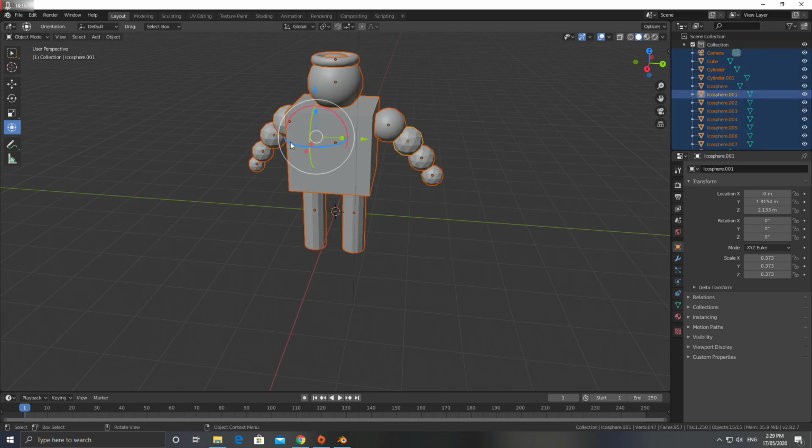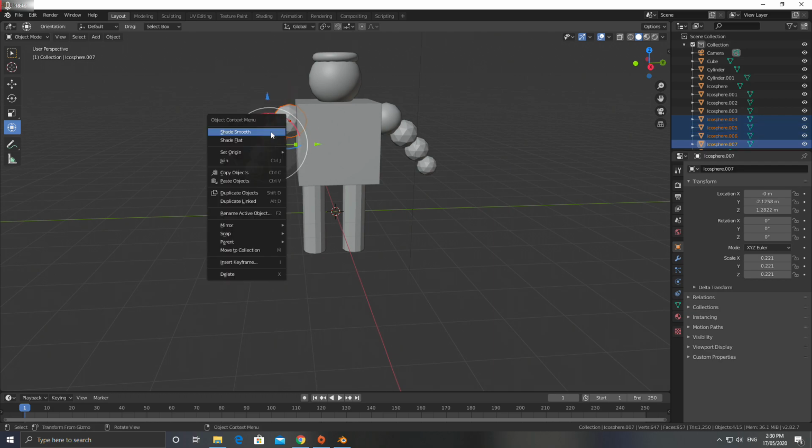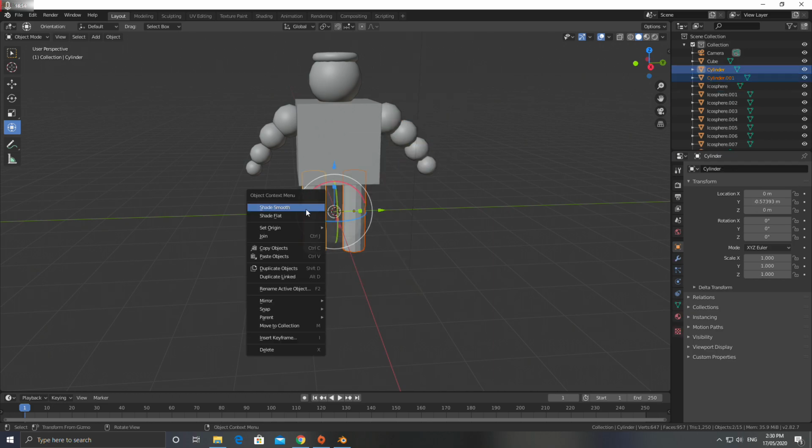Now what you can't do is, oh, you can do it now, that's amazing. All right, you didn't used to be able to do that. You can select multiple things. So you can hold shift and click and select multiple things, right click and shade smooth. Select the things that I want, shade smooth. I'll shade these legs smooth.